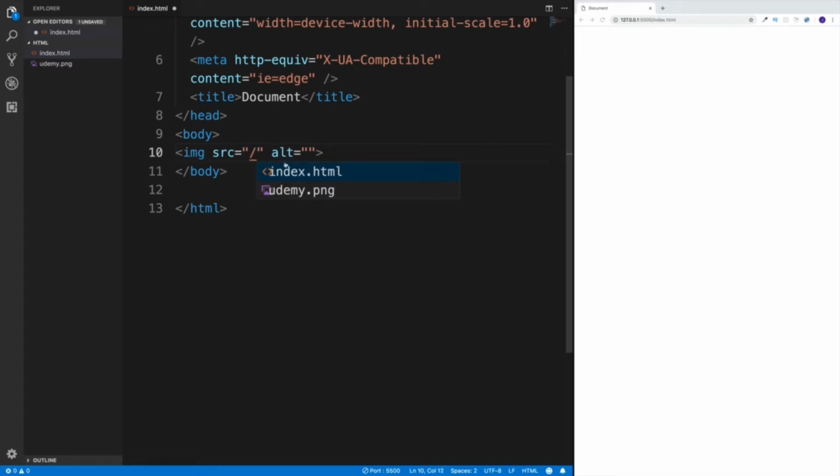check this out what happens. So now we have two options. We have either index.html, which is the file that we're working in, and we have Udemy PNG. So if you are in the image element and you would like to render this Udemy image, which one do you think you would have to pick?